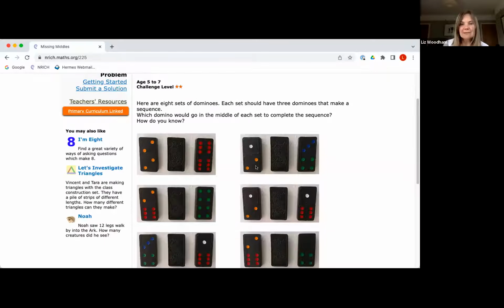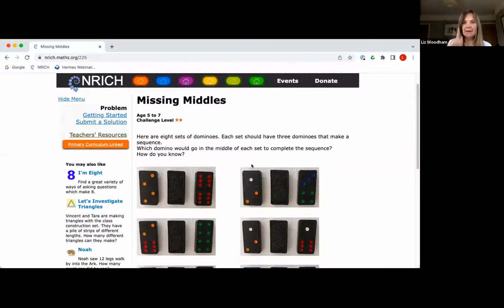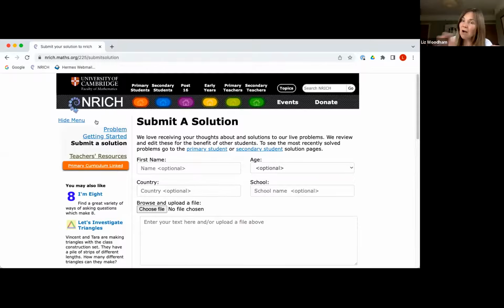Let me go back to the NRICH site, because just before we leave dominoes, I'd like to draw your attention to the fact that both those tasks we've had a look at, missing middles and domino sequences, are live tasks. Many of you may know what that means. Just in case you don't, it means that they're open for solution. They don't have published solutions at the moment, but if you click on this link on the left, submit a solution, your students could upload images, could type, you could send a link to a video of them explaining. It doesn't have to be text, or you as a teacher could summarize what children in your class have done.